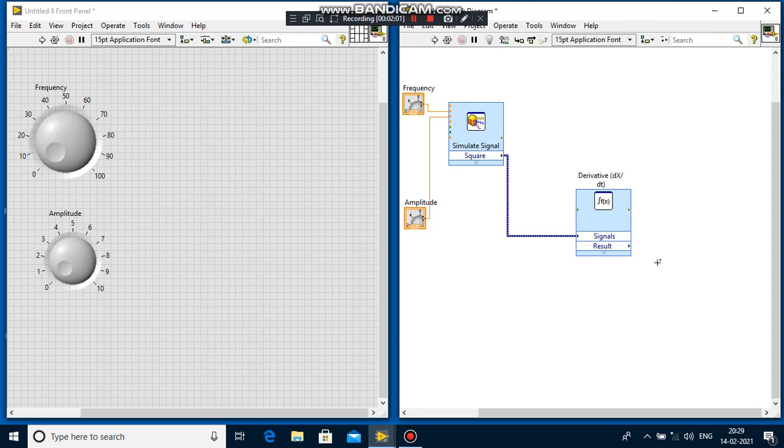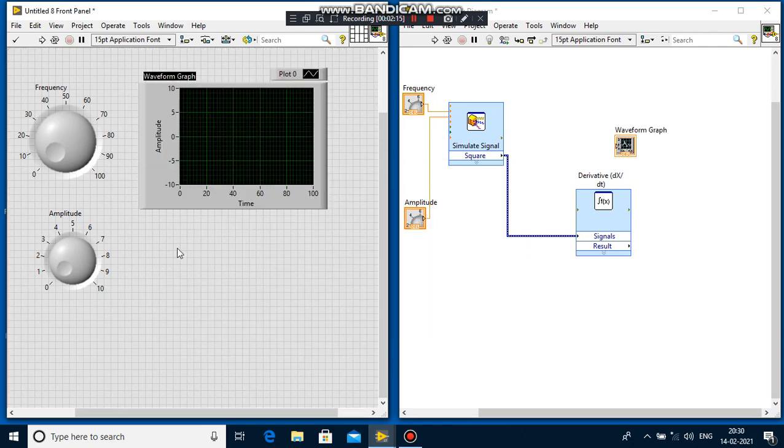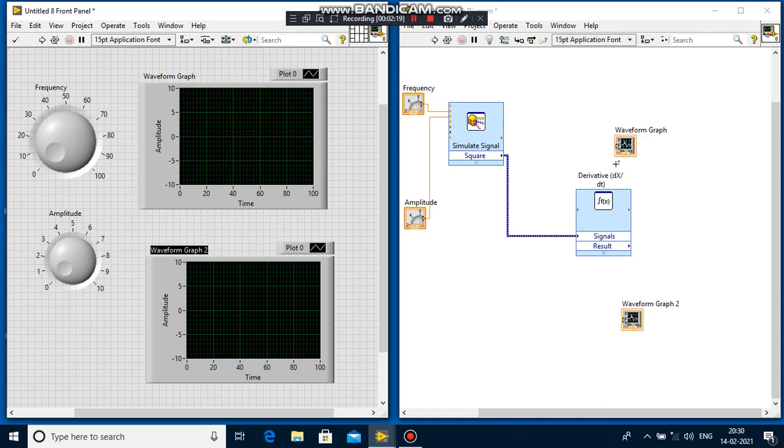Finally, I have to observe the input and output by using the waveform graph indicator. So I go to the front panel, the gray color window, right click and create two waveform graph indicators to observe both input and output. I connect the square wave input to one waveform graph indicator, and in the other we observe the differentiation of the square wave.